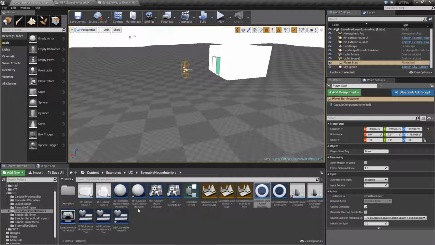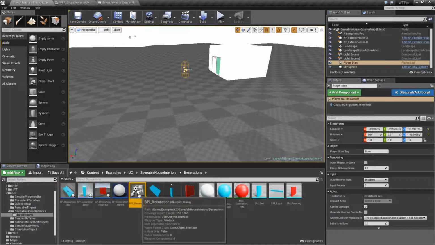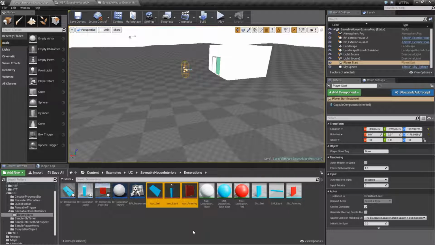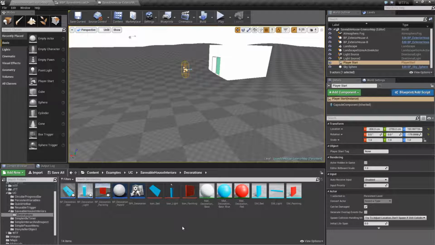We have, lastly, our decorations. Now if we notice in our decorations, we have 4 decoration blueprints, an interface, a few icons, these are just images to show on our user interface, some materials, and then our actual static meshes. These are really easy to extend.